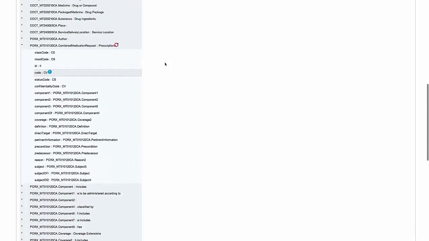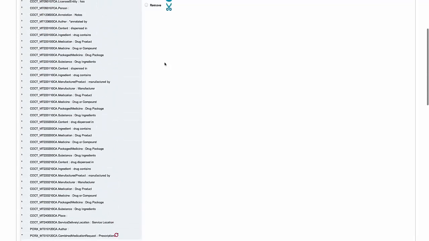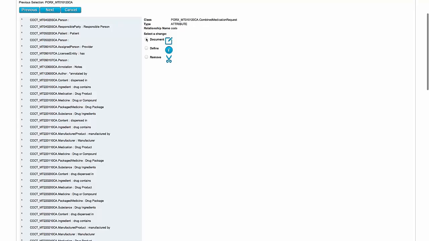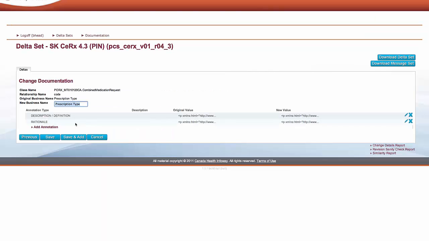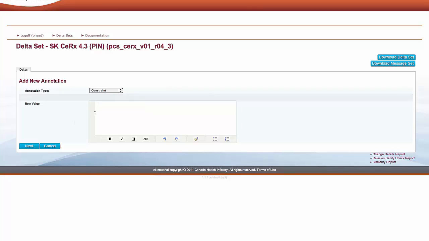So we'll scroll up, and in this case now what we're going to do is document it. So again we'll click next. That'll take us into the documentation form. And in this case we can see that we want to add an annotation. Again, a constraint type is appropriate. This is a business rule from PIN. And we'll go ahead and type in that business rule that we saw on the slide.